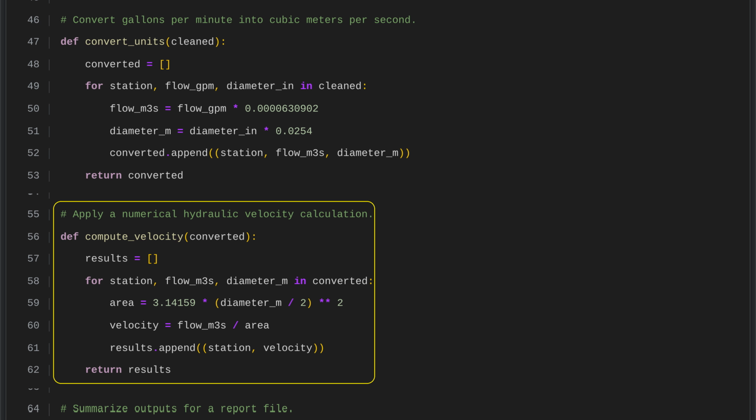The function calculates pipe velocity for each station by using the flow rate and pipe diameter. For each record, it finds the pipe's cross-sectional area from the diameter, divides the flow rate by that area, and stores the station name with the resulting velocity. It then returns the complete list of station velocity pairs.